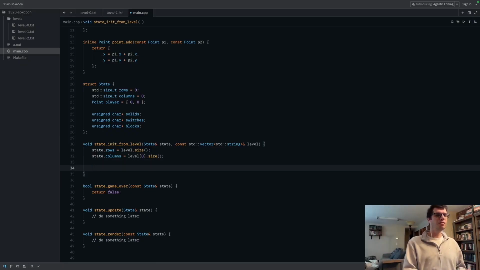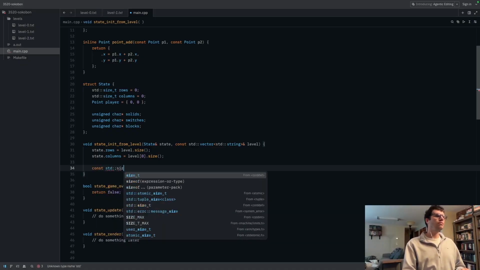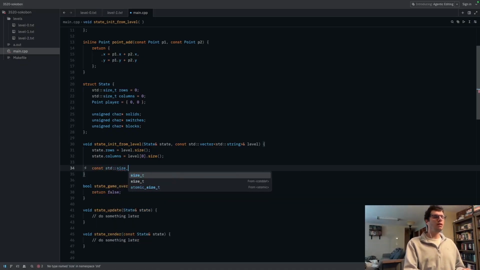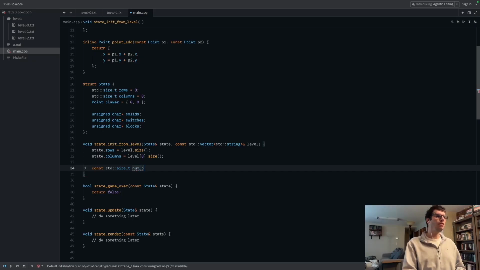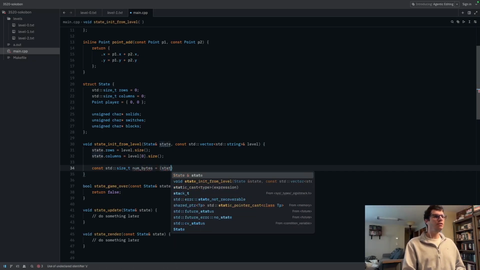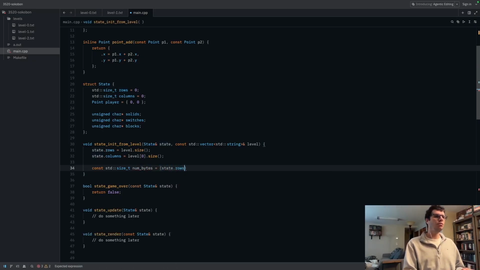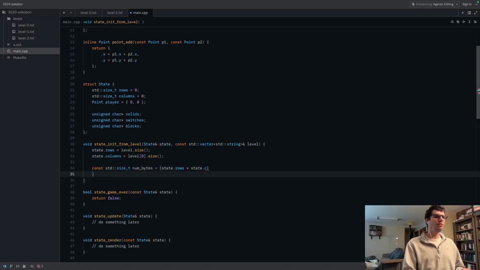And now what we can do is we actually can start getting to some bit stuff. So I'm going to start with this, and I'll explain it in just a second. This is the number of bytes we're going to need to initialize state.rows times state.columns.